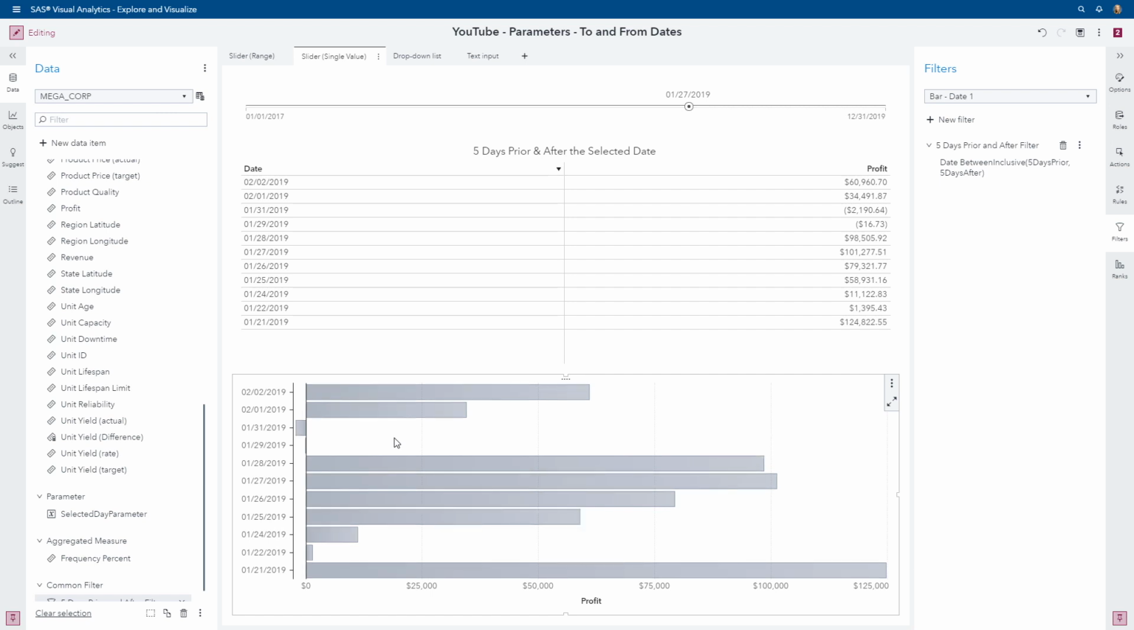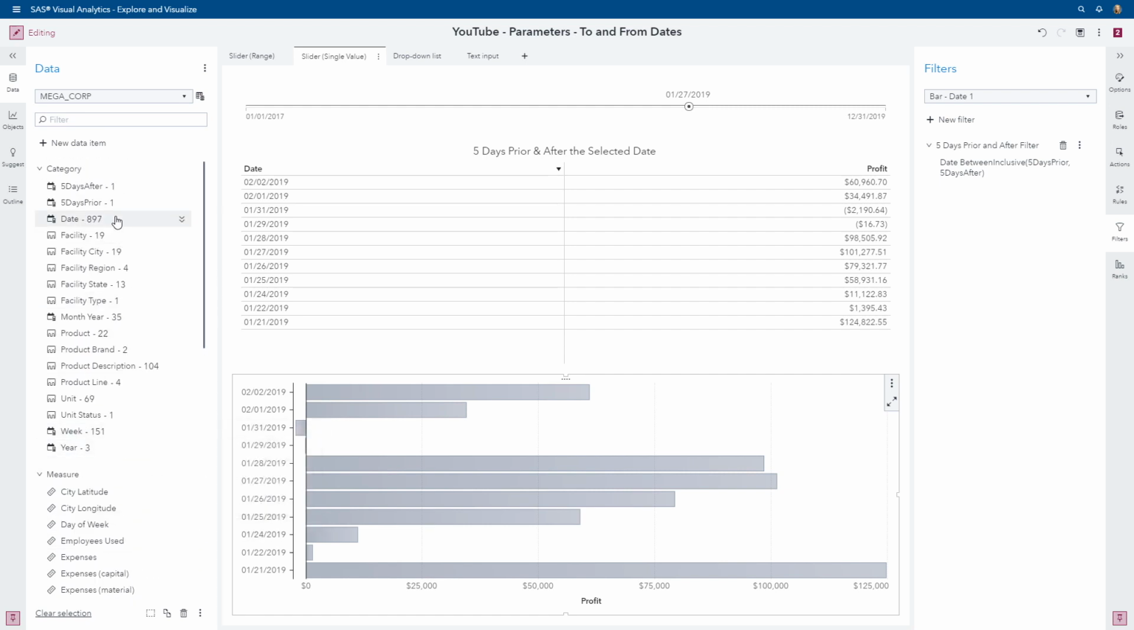Remember, in my target report, I had highlighted the selected date value. Let's go ahead and create that. One thing I need to do is create a flag in my data item to identify any rows where the date is equal to my selected date value. To create that flag data item, I'm going to say new data item, calculated item.